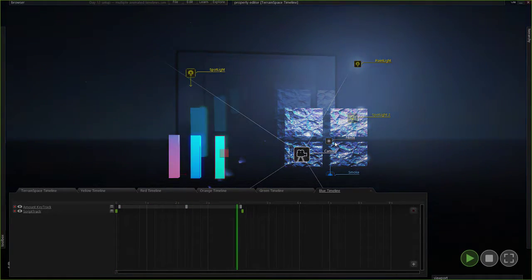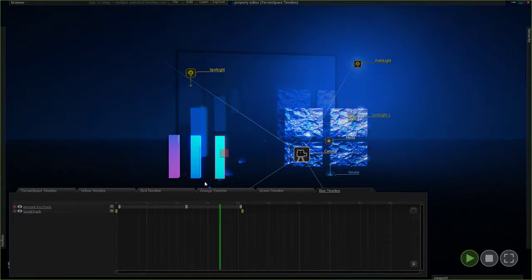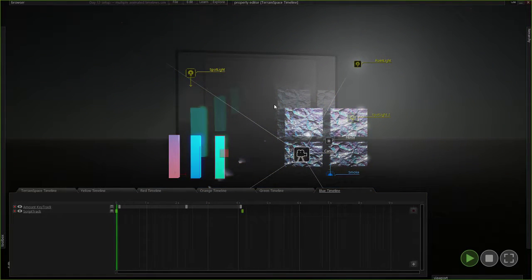If I press blue, which is sitting here and waiting, we get this blue overlay. It's actually just a viewport filter. It's a post-processing filter. We get blue.